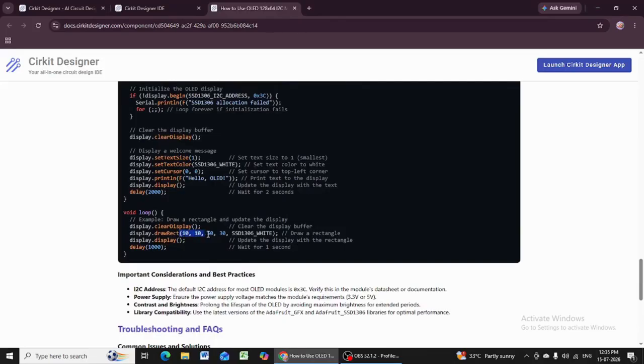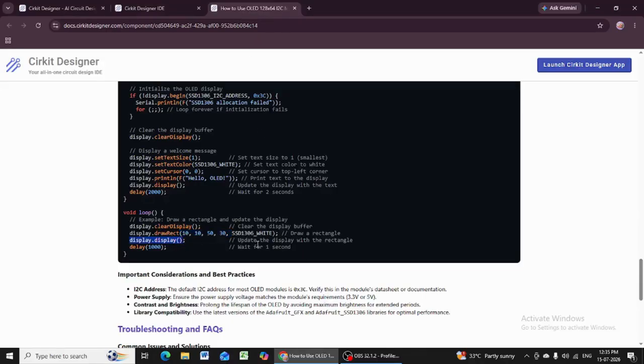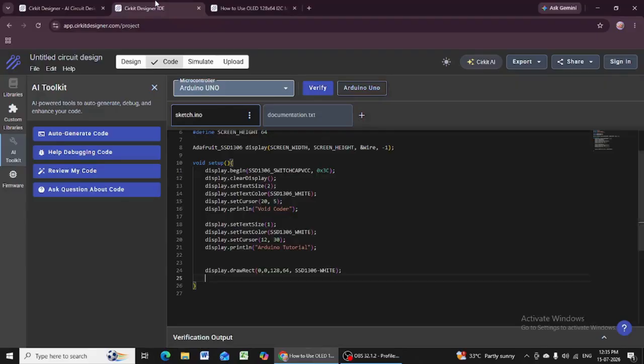This is a smaller box. I am covering the entire screen as a 128,64. 0,0 means this point, 128,64 means this one, the entire total pixel resolution. Then display.display will be the one for updating the display with the rectangle.